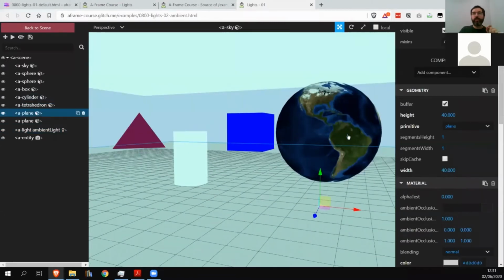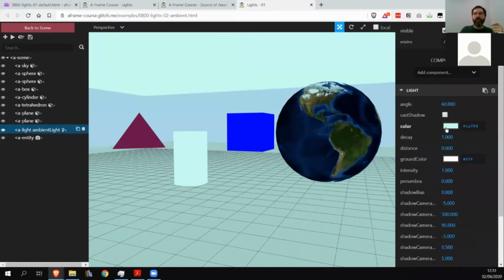Also an interesting thing to note here is that when we have a white light for the ambient light, we will see the objects reflect their own colors. And that's kind of obvious. So we have a blue box, and if we shine a white light on a blue box, we will see the box as blue. And something similar for the other objects.